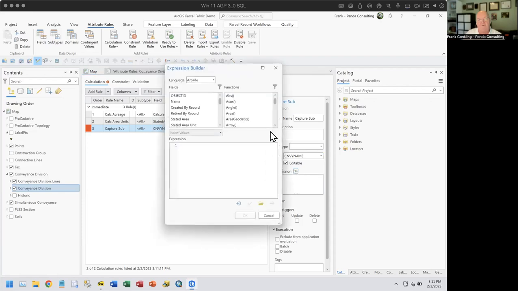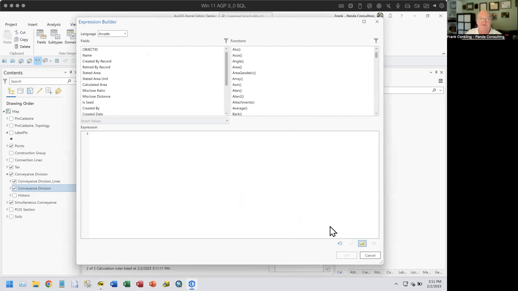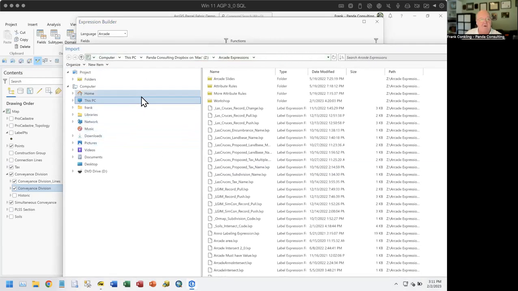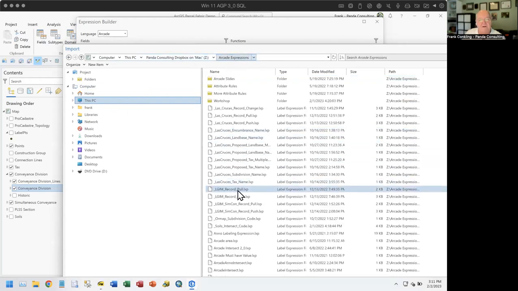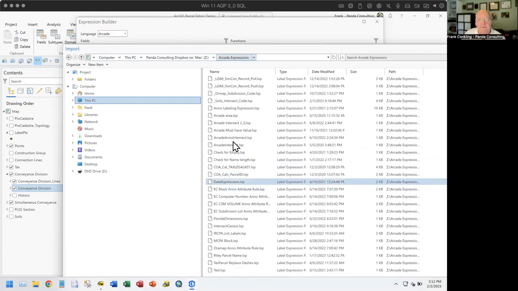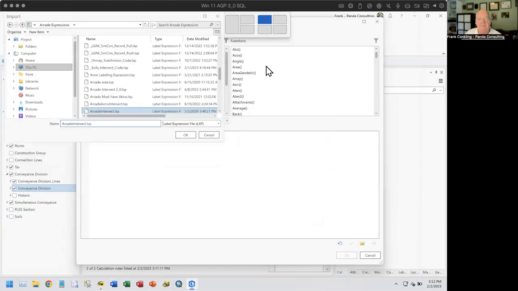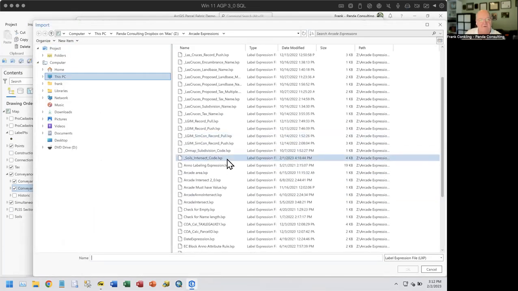Then I'm going to go in here and add my Arcade rules. Now I've actually cheated and I've got all of my workshops in here. It's my soils intersect. Let's see if I have that in here. Soils intersect. This is an older one. I don't think I'm going to use this one, but this one is a buffer one. This is another type of soils in here.